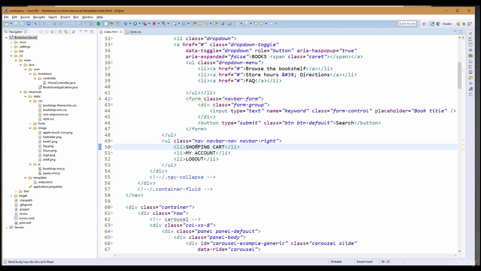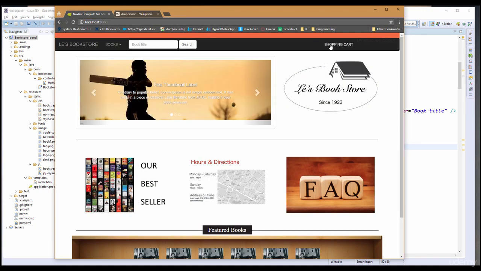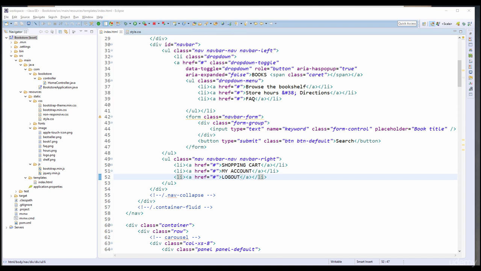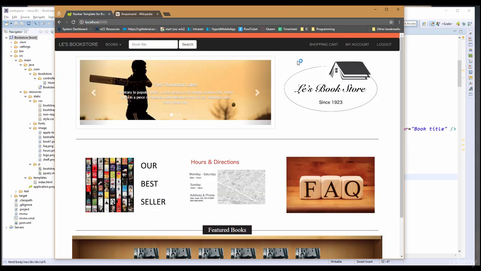It's probably because we need to wrap this text within an anchor tag. So let's just do that. And we're gonna make the hyperlink a pound sign for now. So as you can see, it's looking better now. So let's just add that for the remaining part. Okay, so that looks good.